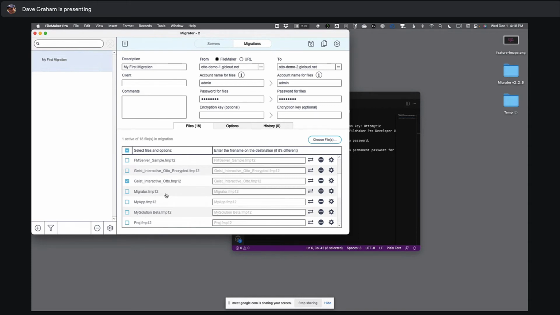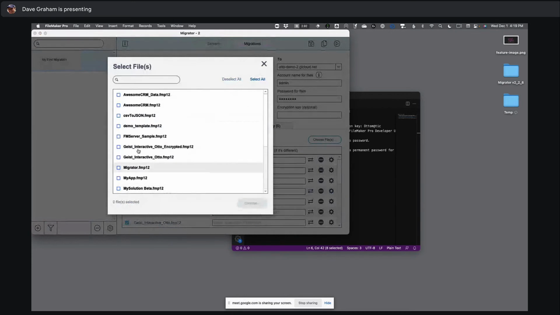So if you have a structure like we do with Carbon, where there are multiple files that participate in your solution, or you've got a legacy system where you might have dozens of files, because back in the day, FileMaker was a single table per file, in those cases, you can just manage which ones you want to migrate based on the changes in that file. In this case, though, I'm just going to deselect all of them and just go with that one.